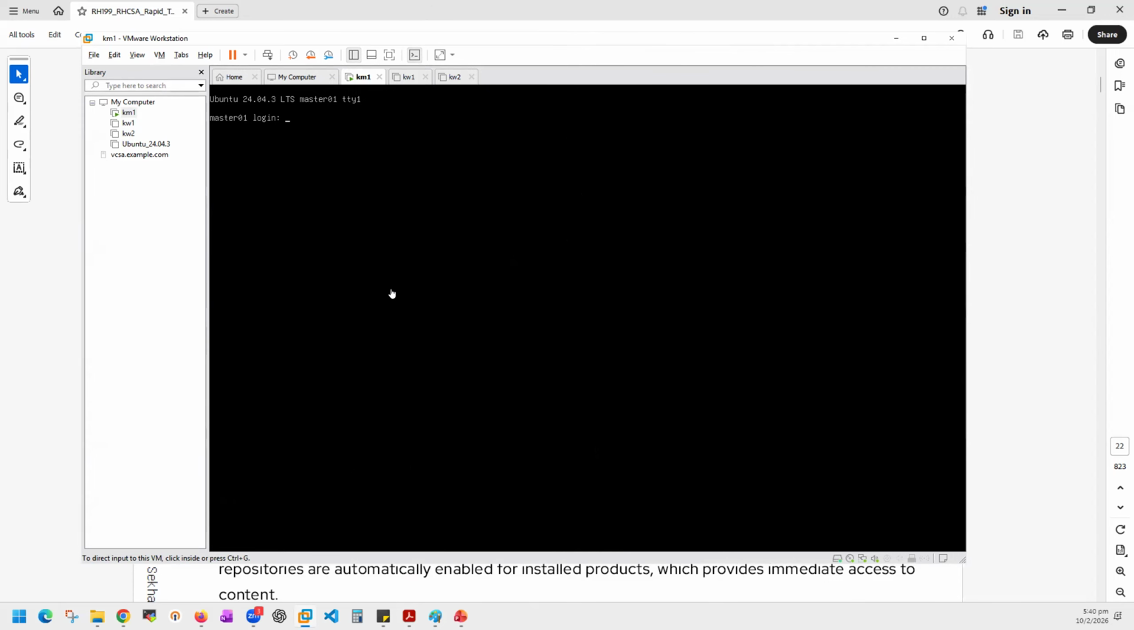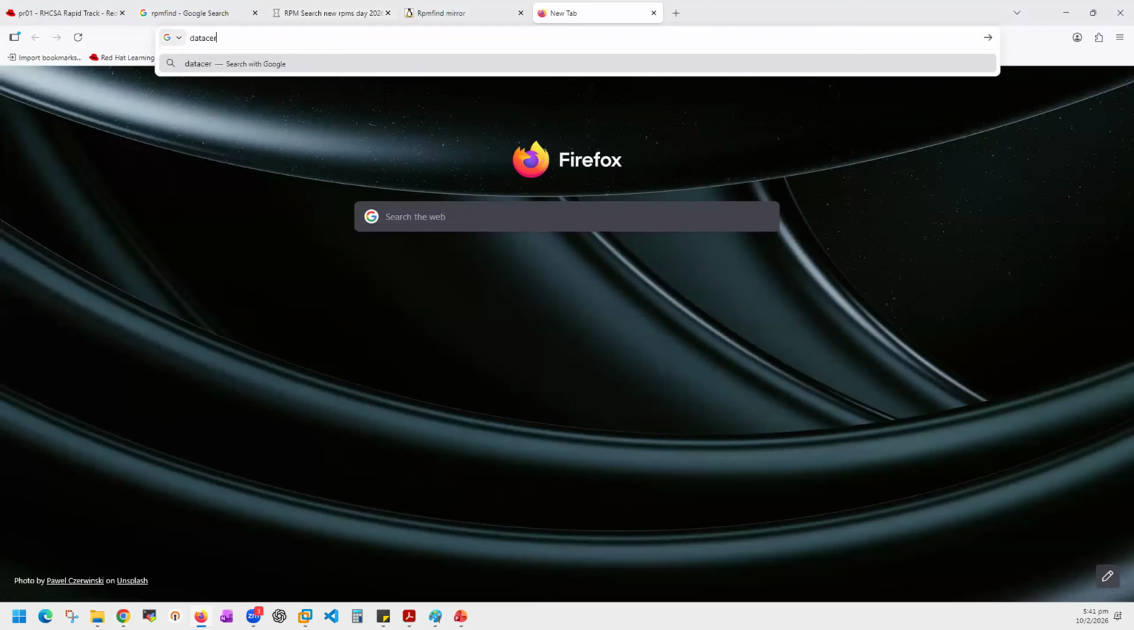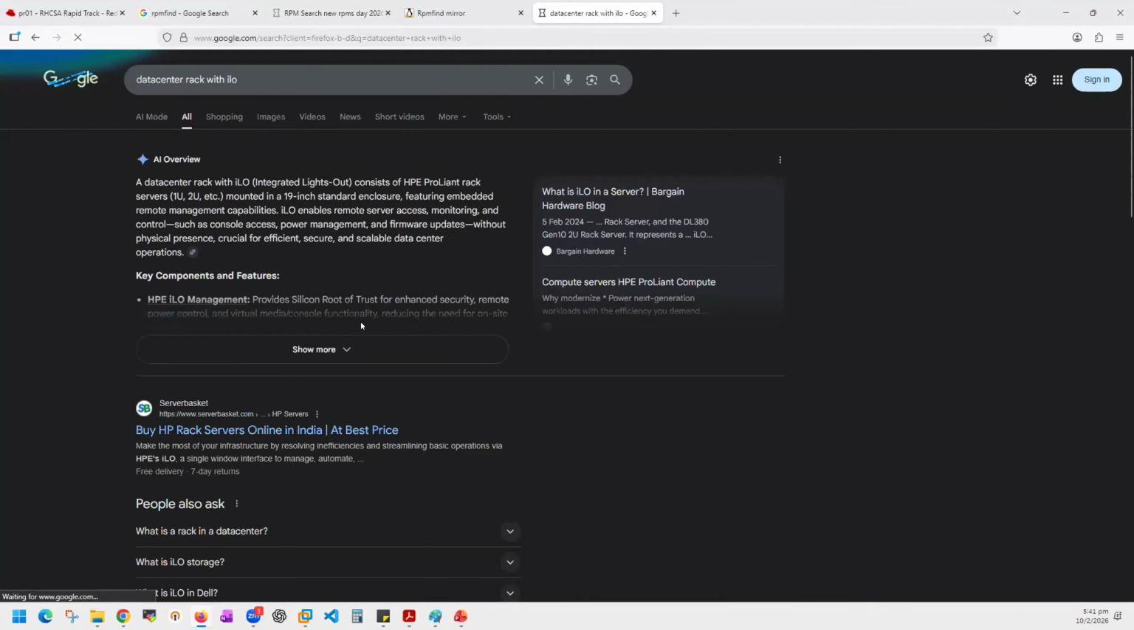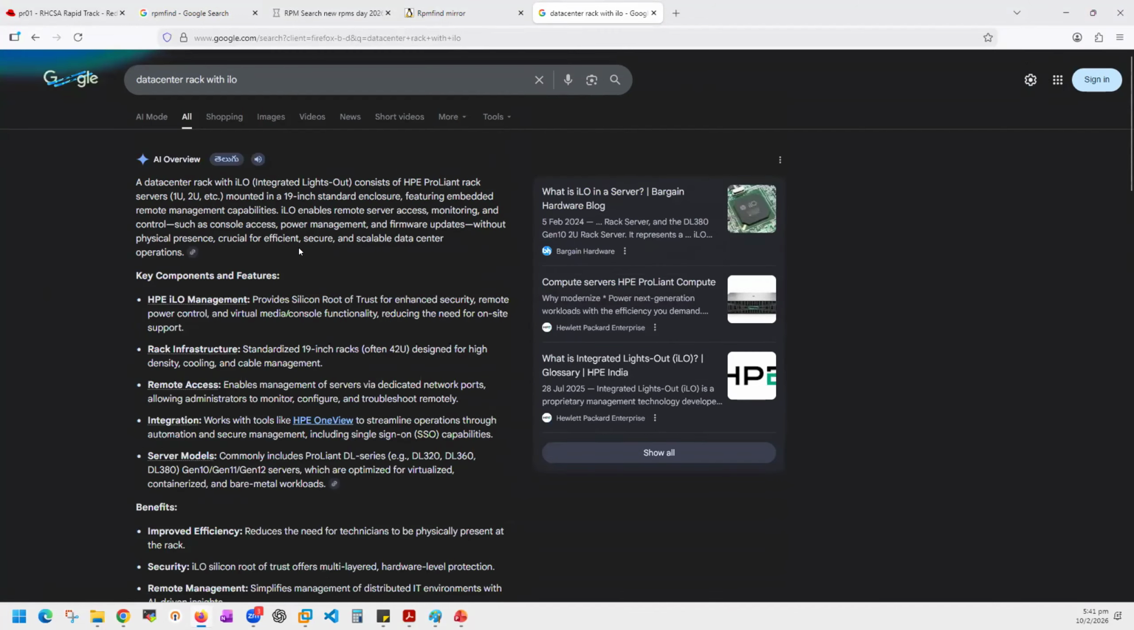Similarly, in production environments, we talked about physical servers. These physical servers will be mounted in a rack. You know racks, right? Each rack will have a monitor. So data center rack with ILO, integrated lights out. That is the console that HP uses. Dell has a different story; they call it something else, I forgot. So they have ILOs, these remote controls.